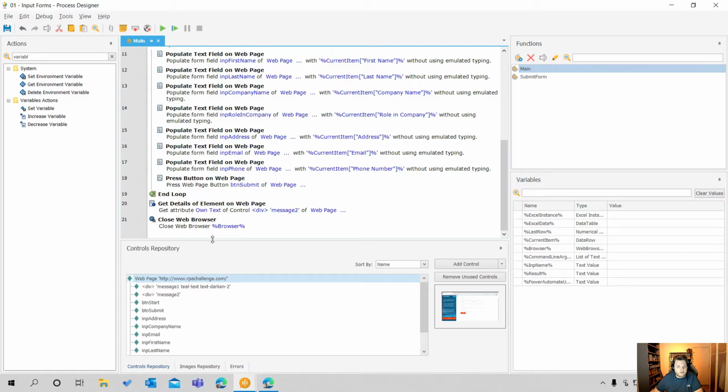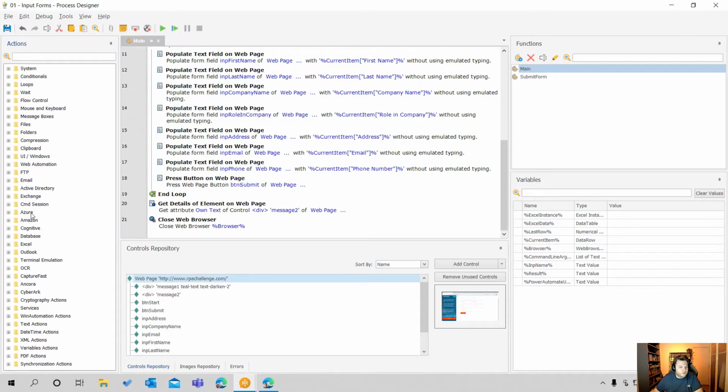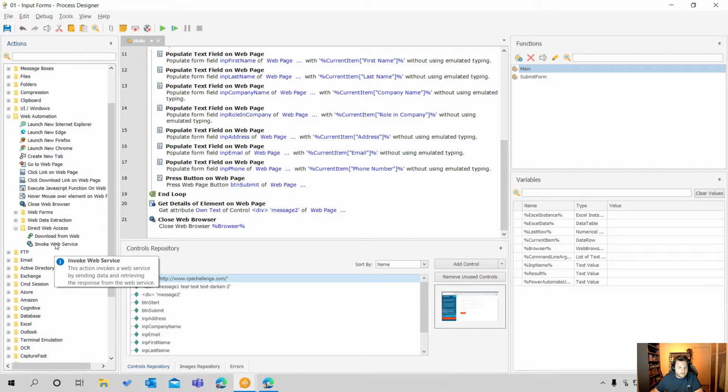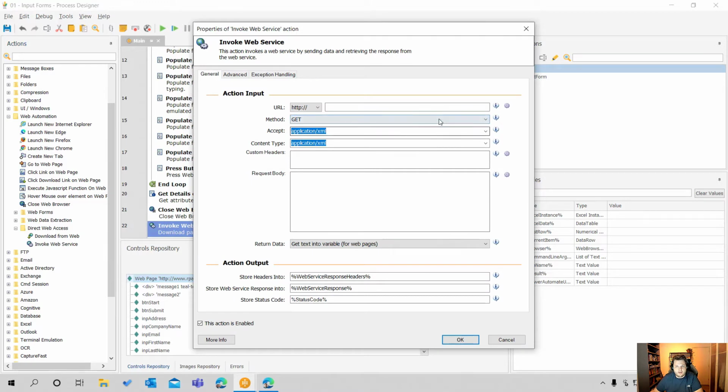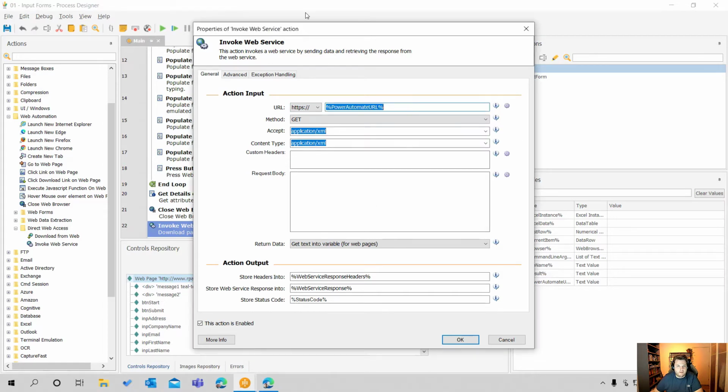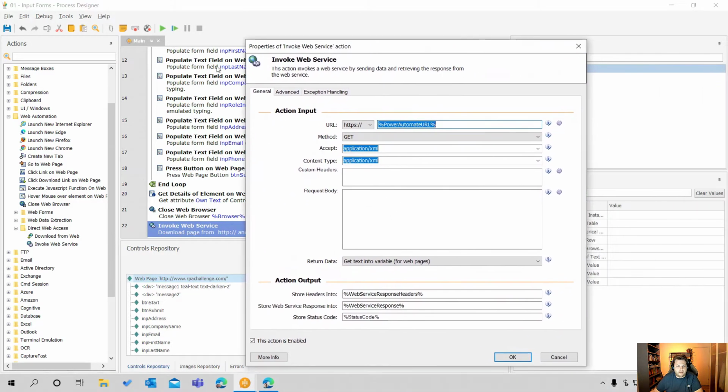At the end of our process, I actually want to add another action, and that's the one that's in the Web Automation folder and then the Direct Web Access folder. And there's an Invoke Web Service action, so let's add that one in here. I, of course, want to include the URL in here. I already selected HTTPS. When I enter the Power Automate URL in here, you maybe can remember that I already had the HTTPS in front of that, so I need to remove that.